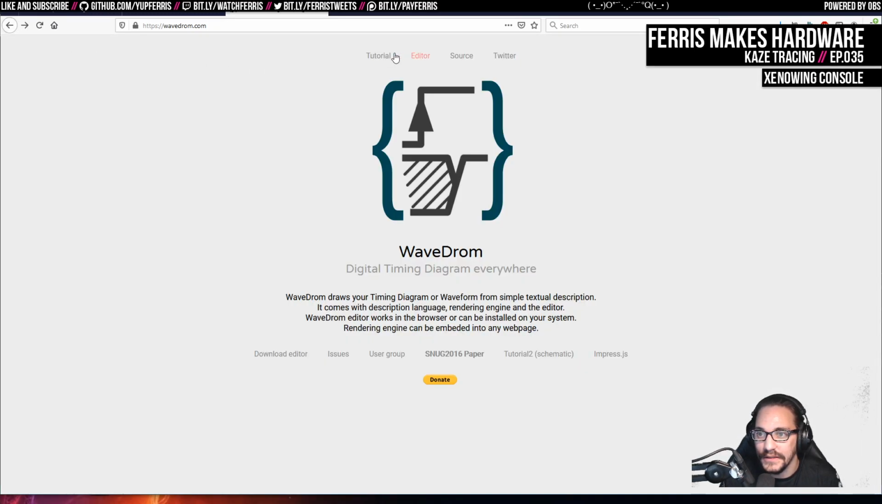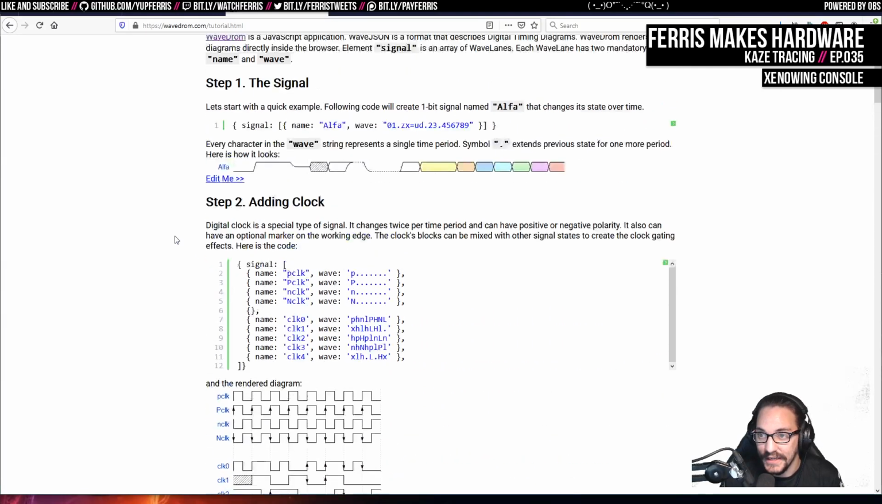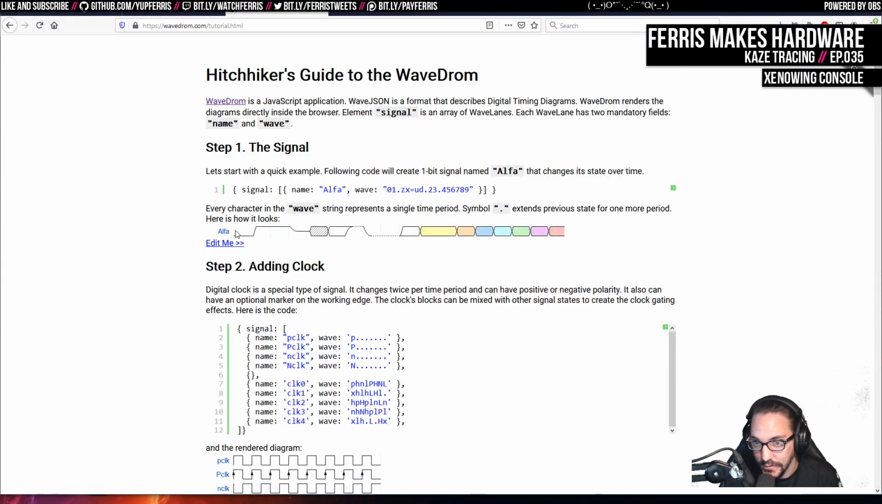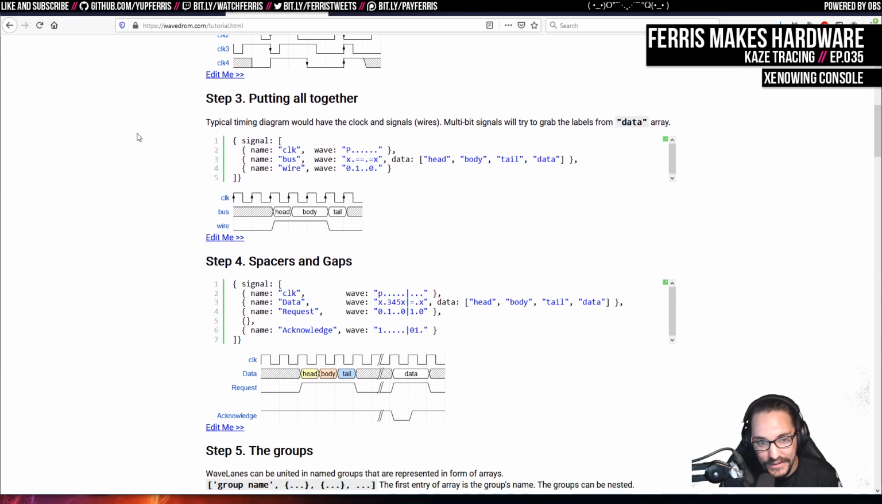If you look at the tutorial here, these diagrams are really nice. And of course the point of this tool is to be able to generate nice diagrams. If you've seen the Zip CPU blog, for example, I think that's how I learned about this.